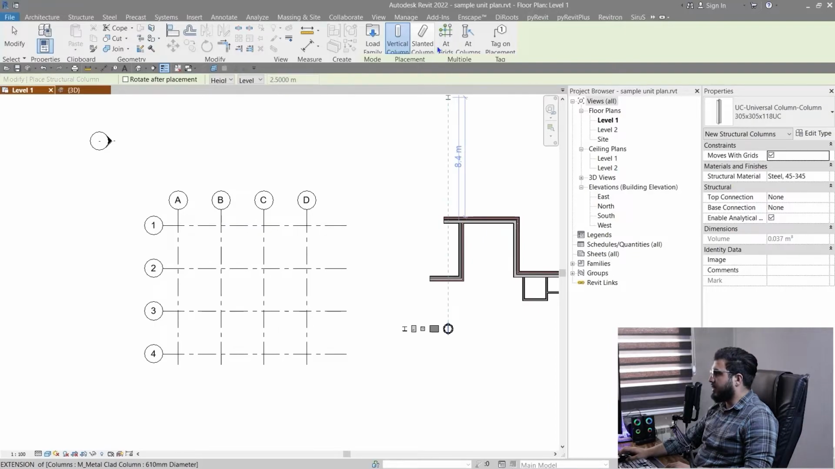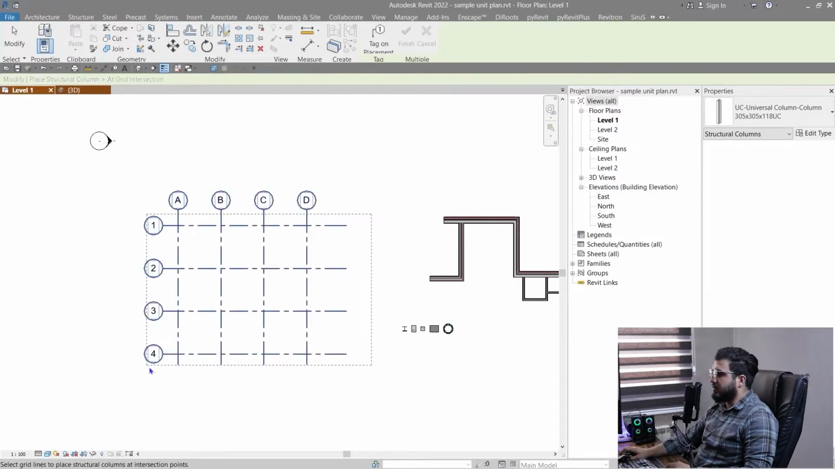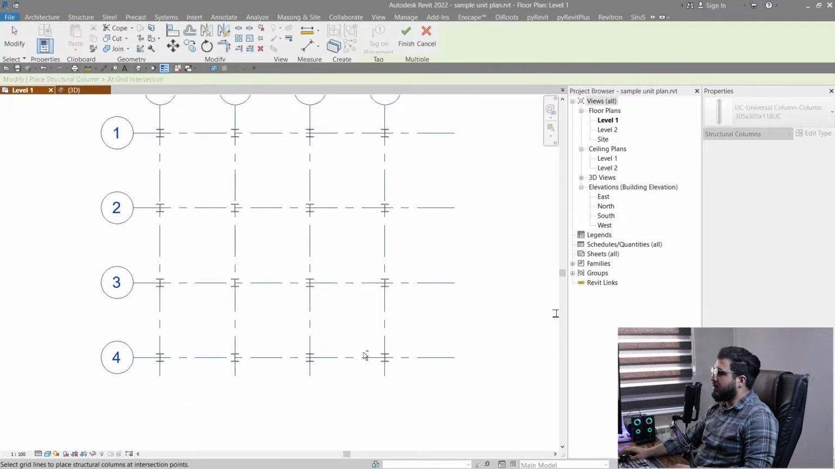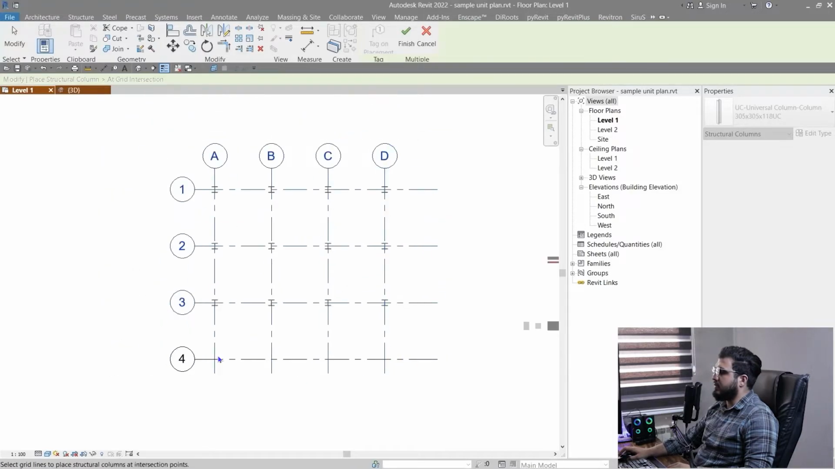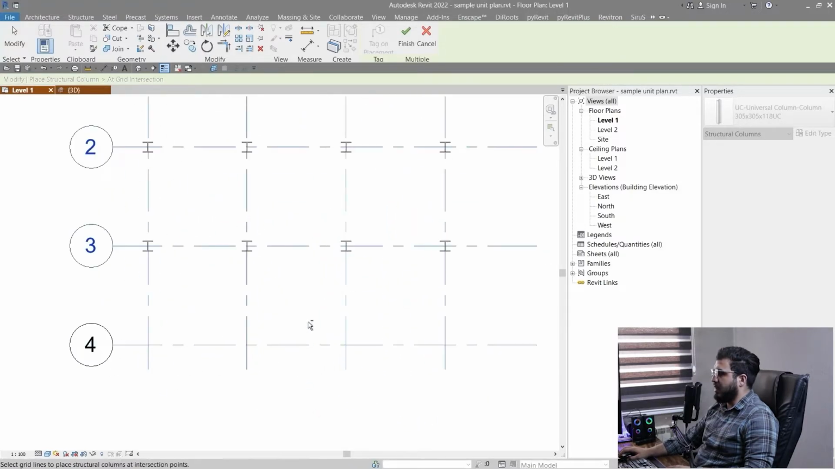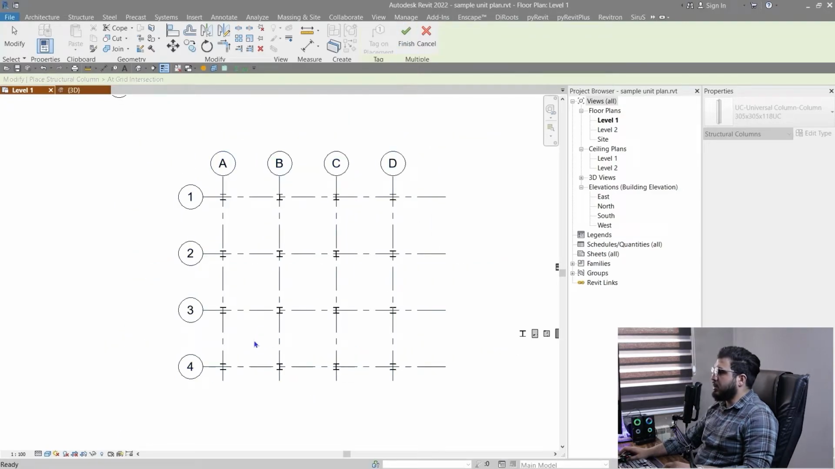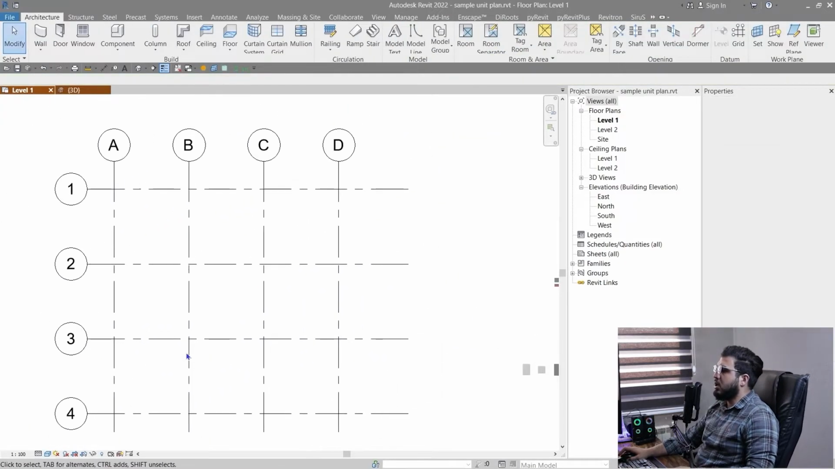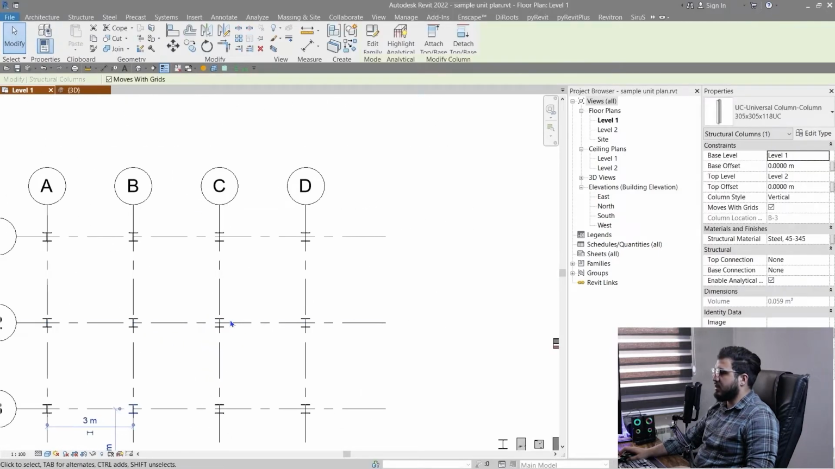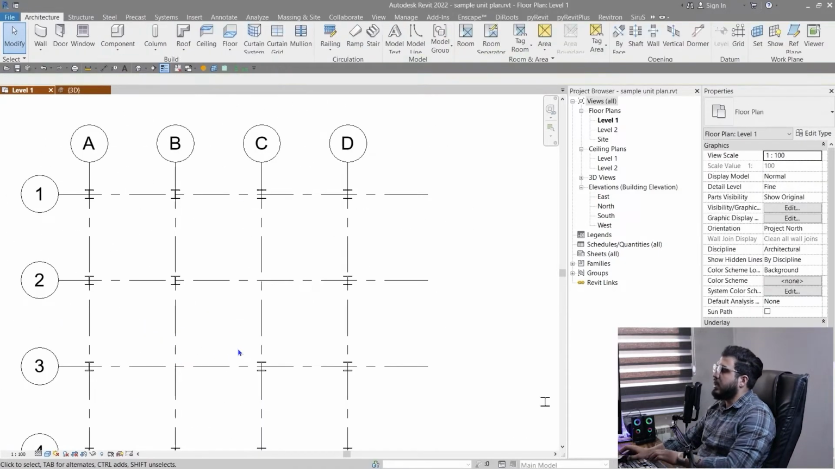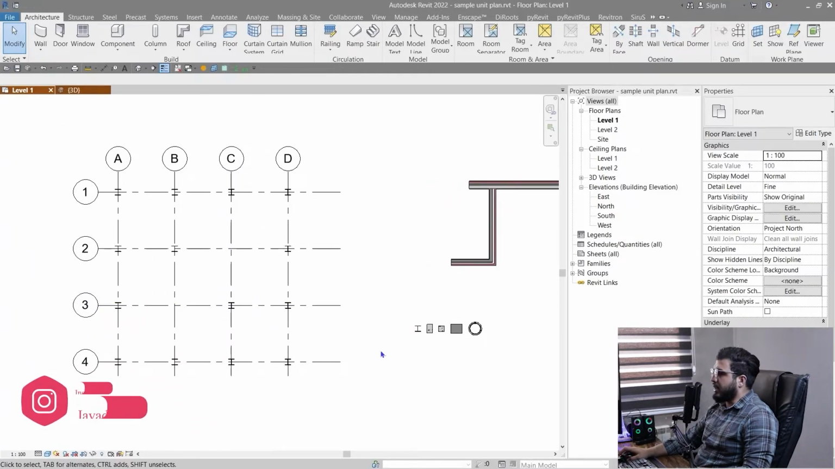But before that, click on add grid and select all of the grids, or you can even unselect one of them and it will ignore the intersection between those grids. Let's select it again and click on finish. Sometimes you don't need columns at some intersections, and you can easily delete them.